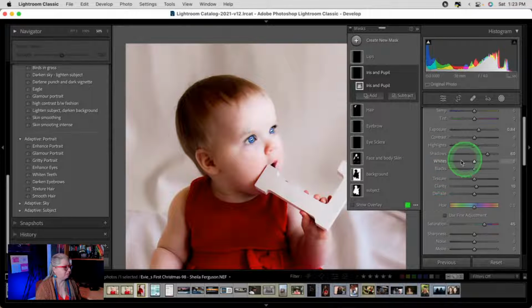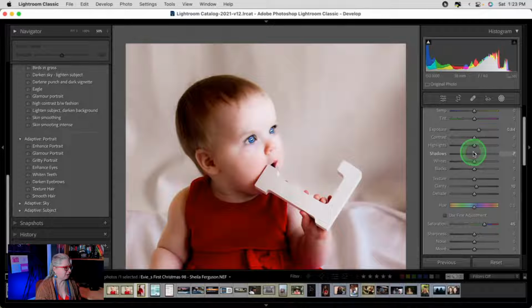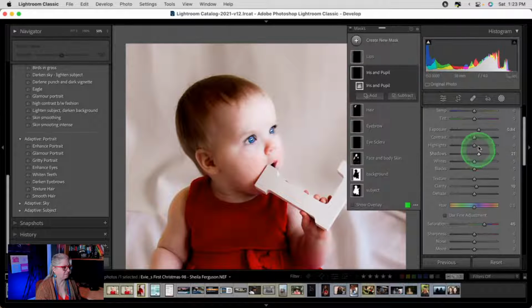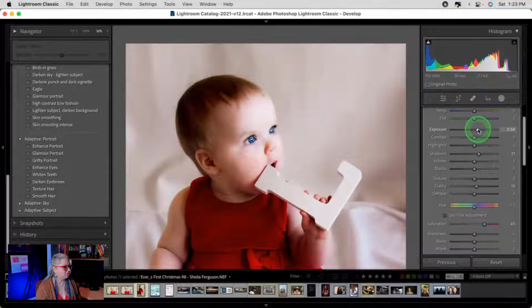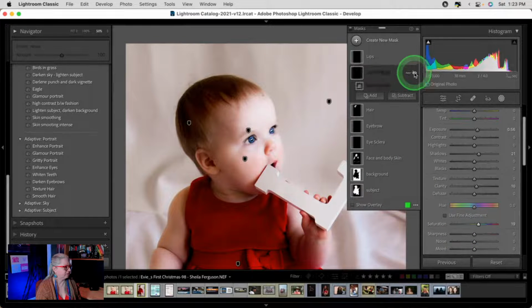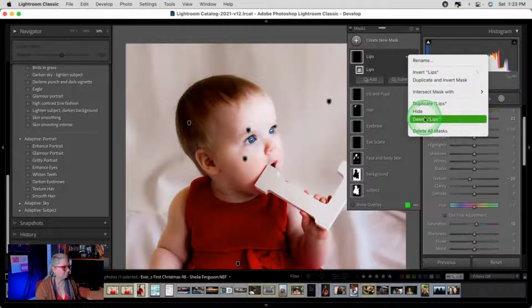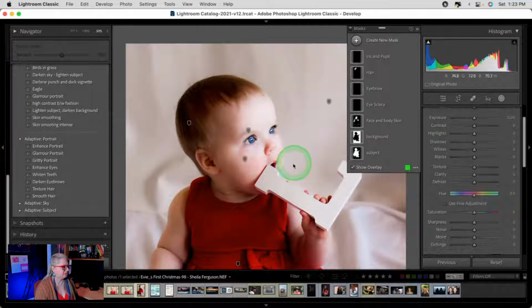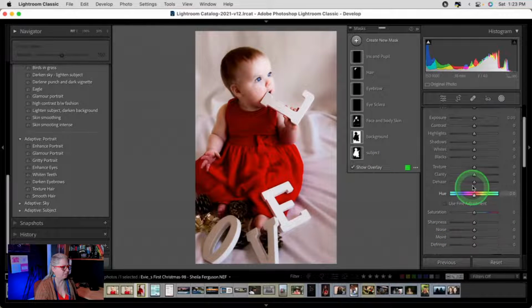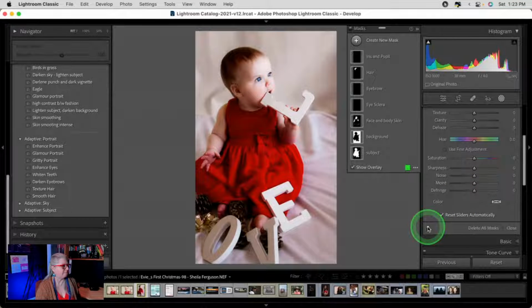Okay, iris and pupil. This one is brightening her iris. It's maybe a little too much, and maybe just too much saturation. Okay, so that's affecting her eyes. See her eyes? And then lips. This one is not really doing anything here, so I'm just going to delete it. Okay, so if we take a look at what these masks are doing, have a look.